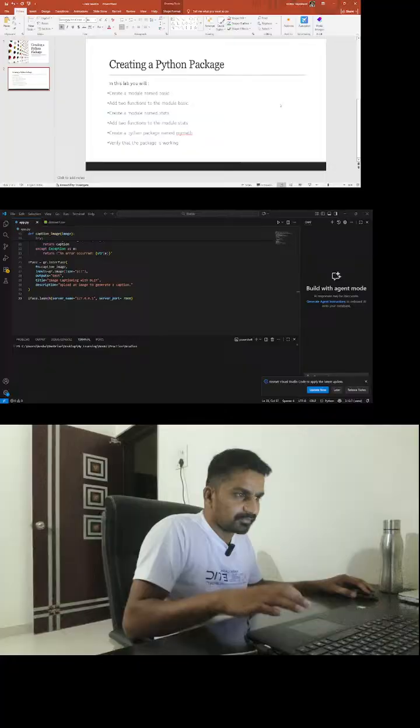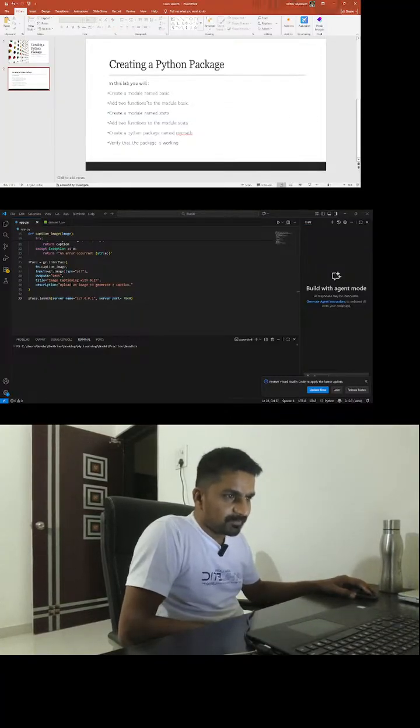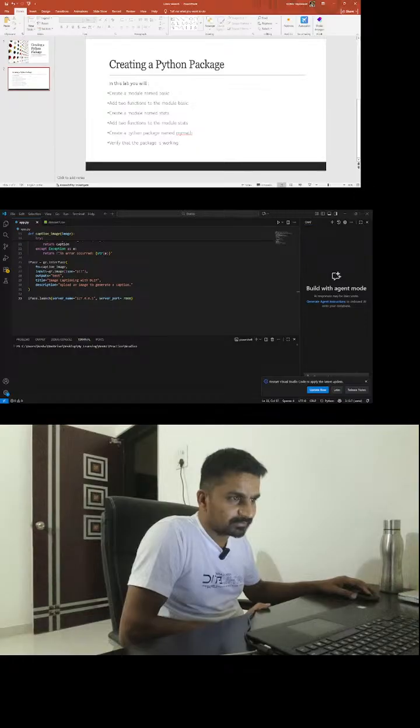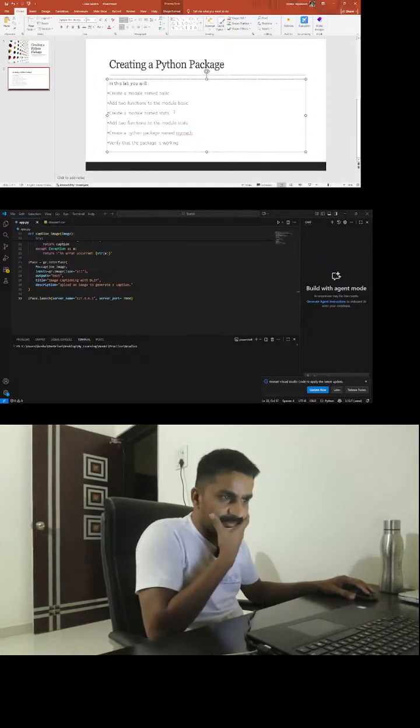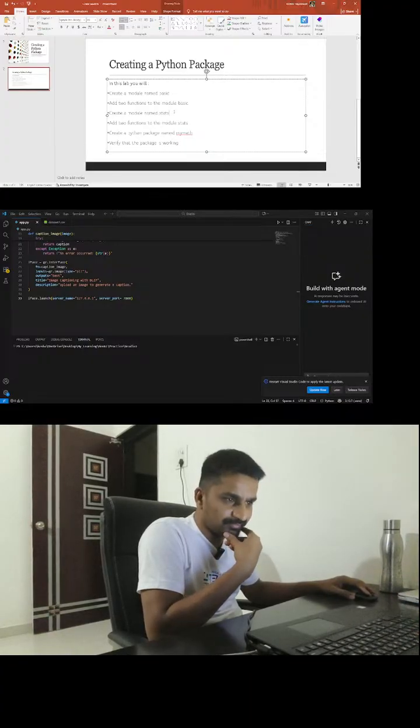Okay, so today I'm exploring creating a package with Python, and these are the steps I'm going to do. The first step is we create a module named basics, and then we add two functions to that module. After that, I will create one more module called stats, and we add two functions to the stats module. So we created two modules and two functions for each.